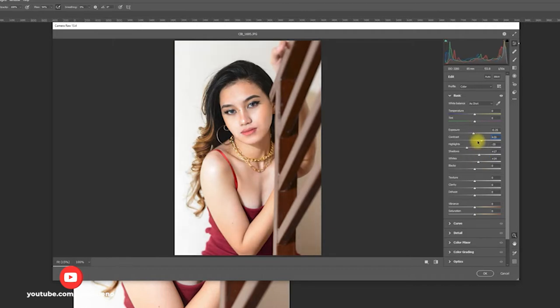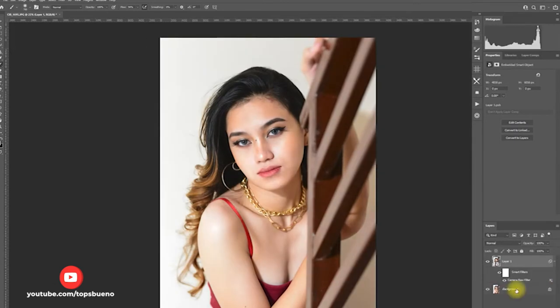But still, it's all up to you on how you do your color grade. You may adjust the vibrance or even boost the saturation based sa nakikitang kulay sa monitor mo. Once okay ka na sa adjustment, press OK. Then, here I will do the dodge and burn. I-pass forward ko na muna at baka antukin ka.